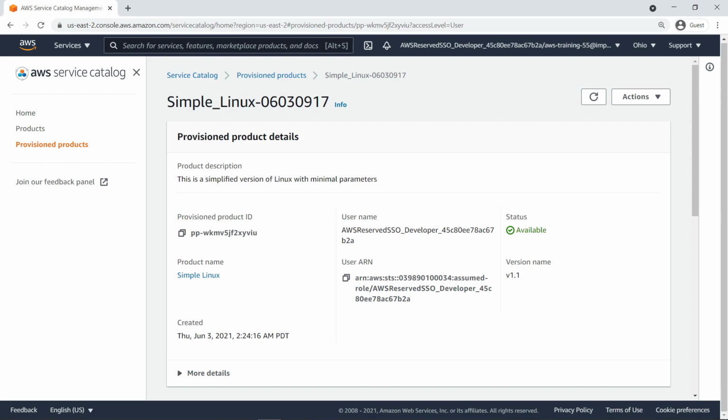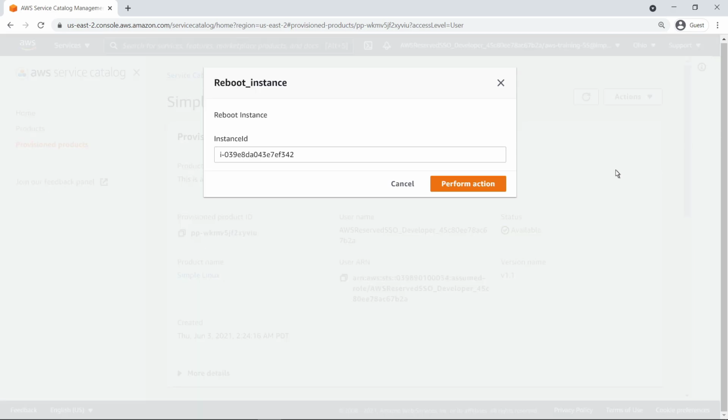Service Catalog administrators can associate products with service actions that allow end users to execute AWS Systems Manager, SSM, run commands. In this case, the end user has several service actions available. Let's reboot the instance.